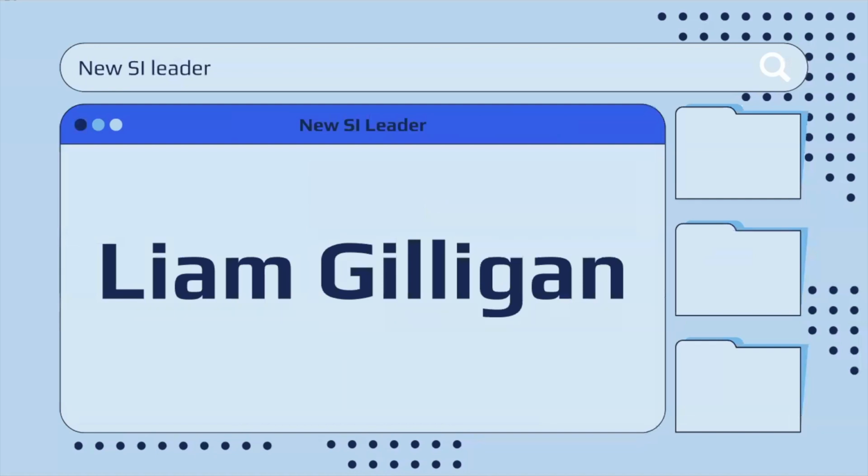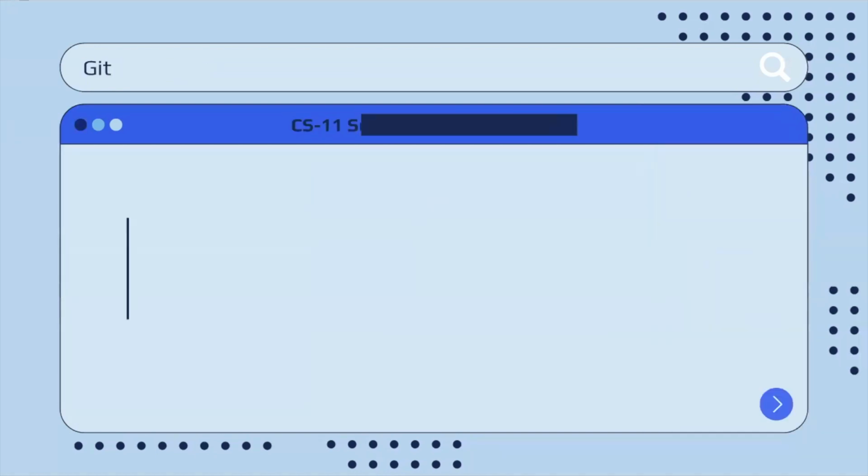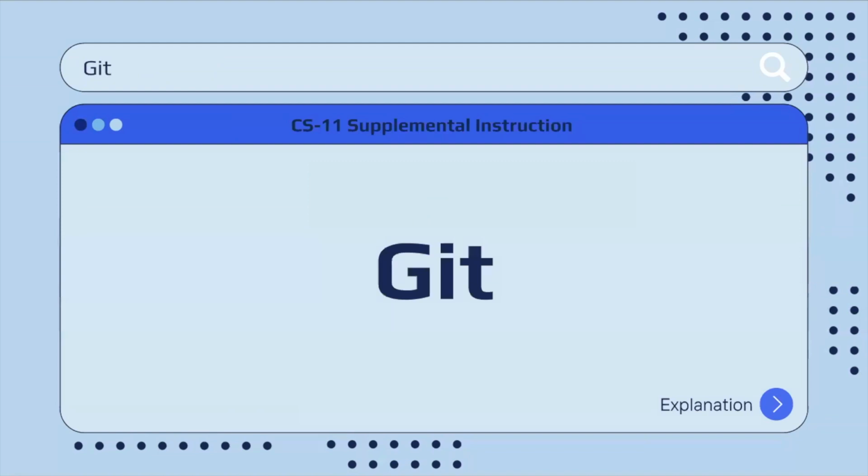Cool. So yeah, my name is Liam. I'm a student here. I'm studying computer science, and I've taken this class, so that's why I'm being an SI for it. And also I'm broke. But besides that, let's get started immediately on Git and what Git is.